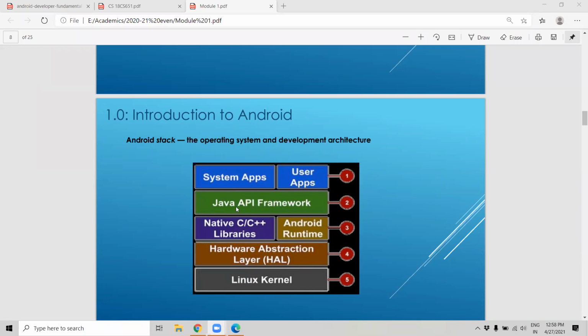Below that is nothing but this app. For it to come in your mobile, they have to use some language and write it. The language that they are going to use is Java. With that Java API framework, API means application programming interface. What is that application programming interface? It is just like a function, add, subtract, user defined functions. In the C program we'll write, right?